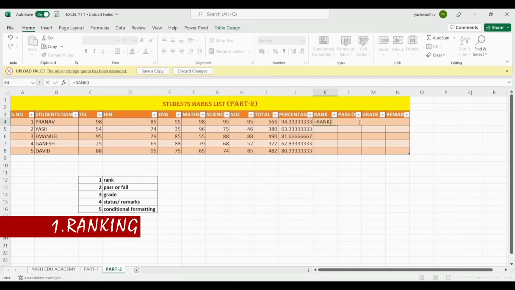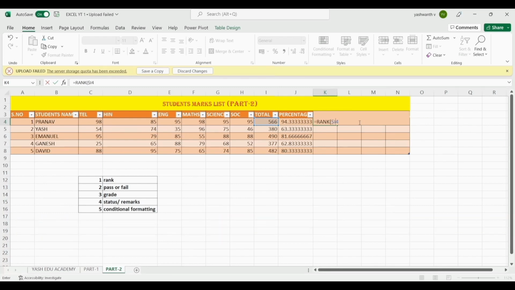Ranking the students based on the secured score by using the function: equals RANK, open bracket, first cell of total, that is the range, comma, first cell, press F4 to lock the first cell, colon, and select the last cell and press F4 to lock the last cell, and click on enter. Drag it down to apply the same for all the students.